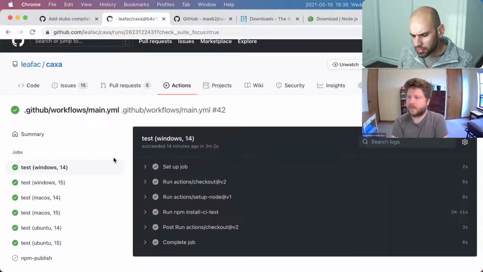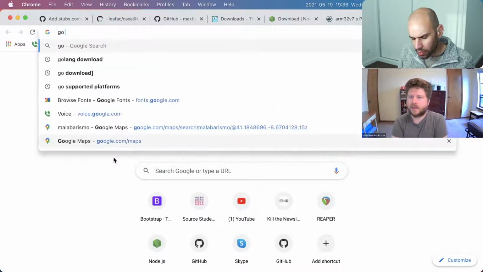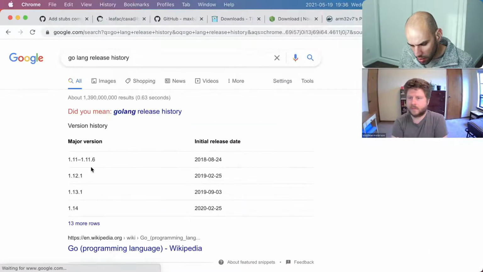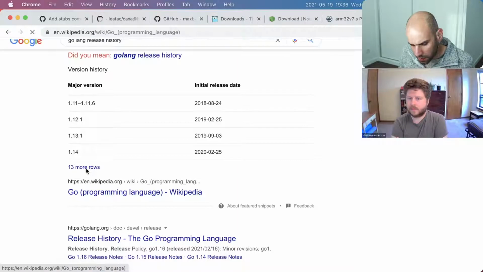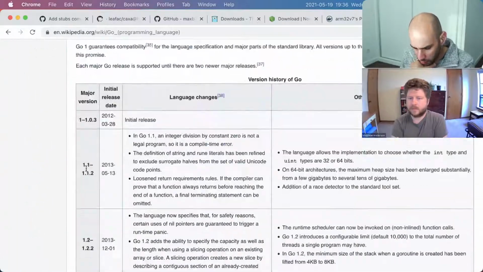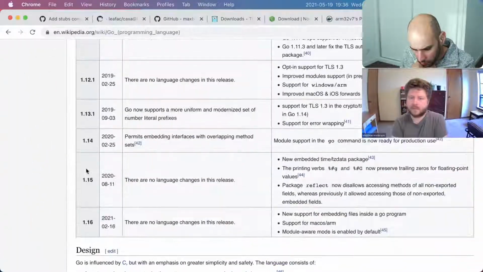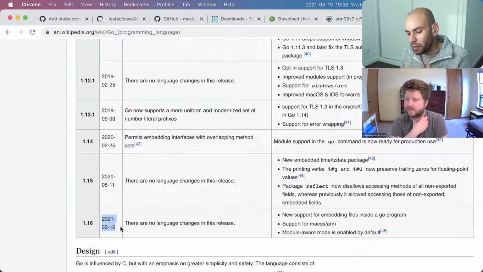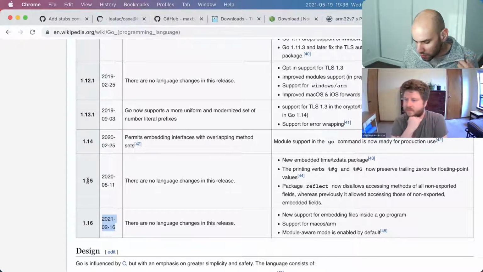You know what's interesting? Golang release history. When did 16 come out? Very recently, but not as recent as I was thinking, because I was thinking that when I initially developed this, it was still 15 that was out.